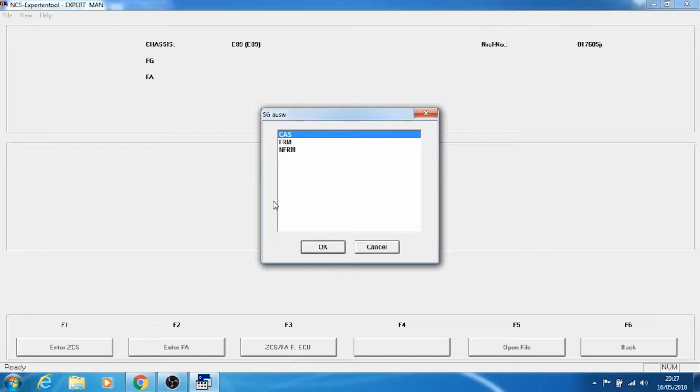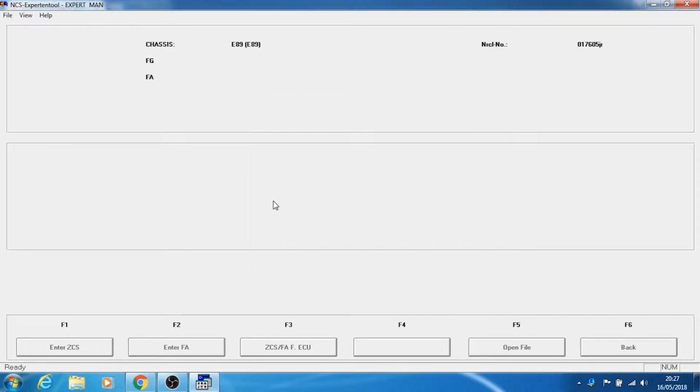So if I download CAS, I should mention that you do need the ignition on for this, which I've forgotten to do at the moment. So if you then do CAS, then it will download all of the details of the car. You can see when the car was built, you can see all of your vehicle order number. So we don't need to worry about that at the moment.